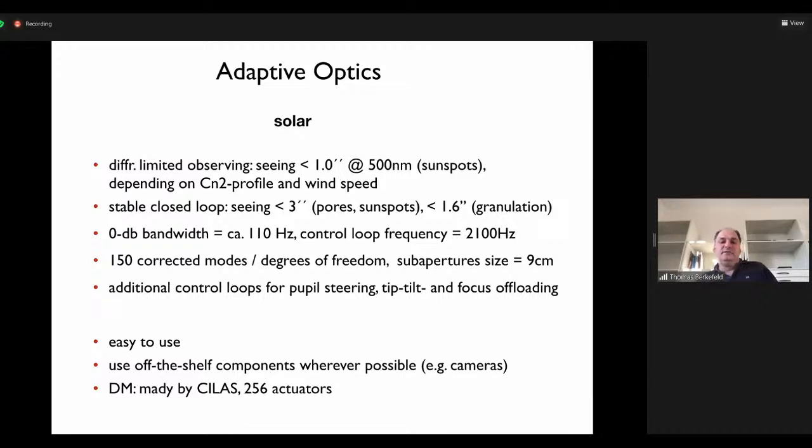The control loop frequency is 2.1 kilohertz, and we get a 0 dB bandwidth of 110 hertz. We can correct about 150 modes, and the subaperture is 9 centimeters. And as I mentioned, we have additional control loops for pupil steering, which is extremely important, and for tilt and focus offloading to the telescope. Yeah, it's easy to use.